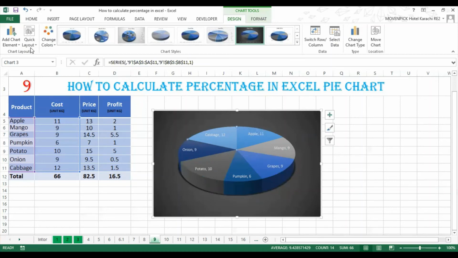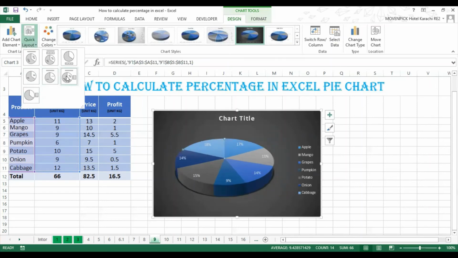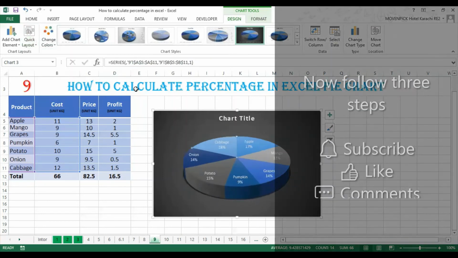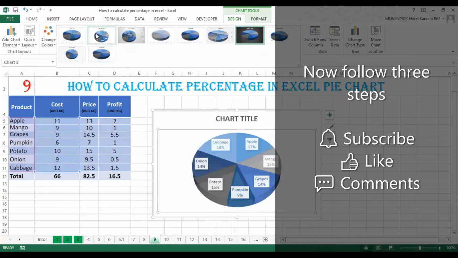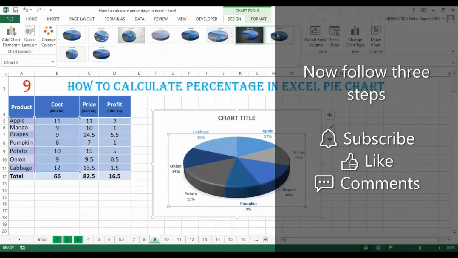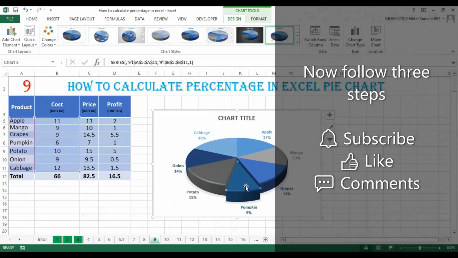Now you can change the layout as well, or if you want to have the percentage or any other kind of layout, so you can have the overhead. And if you want to change the chart presentation, you can change it with the help of the design options available on the toolbar. So here you can see, this is the example.